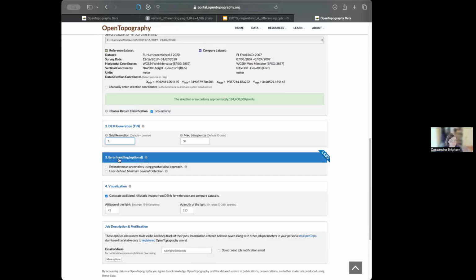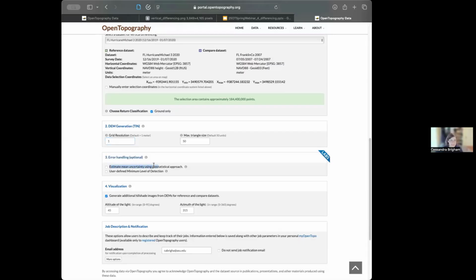This is where you choose your error handling. So the approach that I was talking about earlier is covered under the estimate mean uncertainty using the geostatistical approach. So I'm going to check this box.